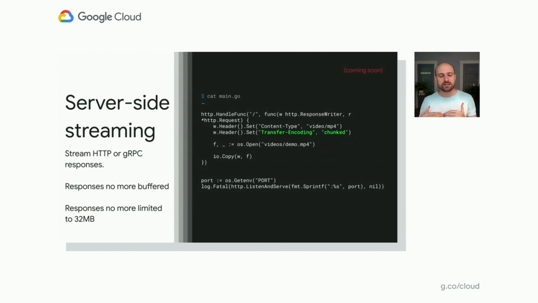And lastly, we've also heard your feedback. We added support for server-side streaming. So what that means is that you can now stream your responses back to the client. You are not limited anymore by the response size of 32 megabytes, and the responses are not buffered anymore. That allows you to stream HTTP and gRPC responses. In the example on the right, what I'm doing is my small web server is actually serving a video file to the client, and I'm using this special header, Transfer-Encoding: chunked. That means that the client will be downloading the stream of the bytes of this video.